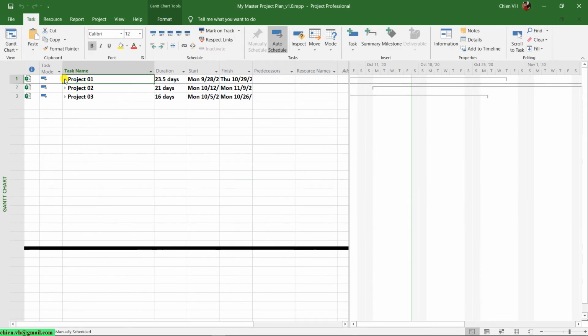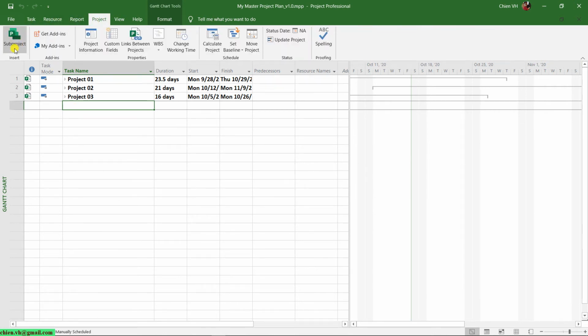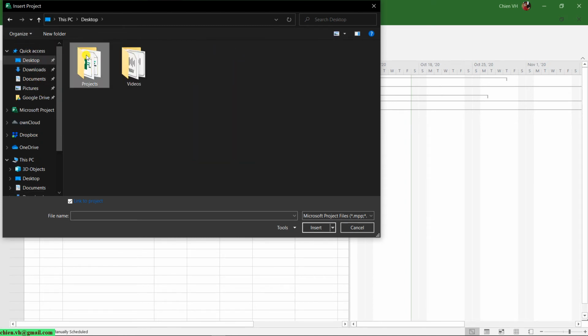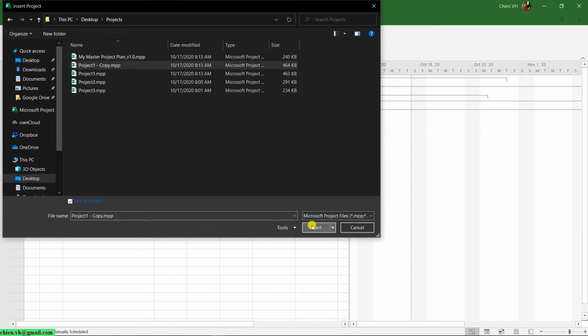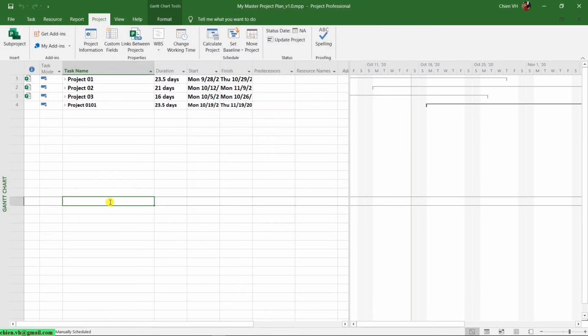Okay. Insert it again. Go to the project tab and sub-project. Navigate to the desktop folder. Okay. So here, by default, this checkbox link to project will be checked. But here, let me uncheck this. Insert.